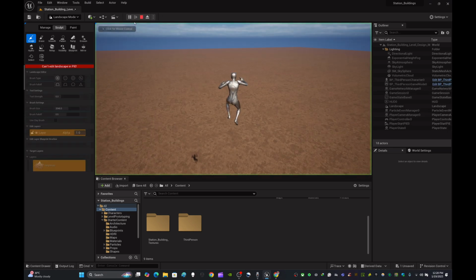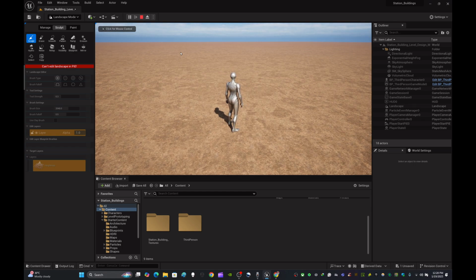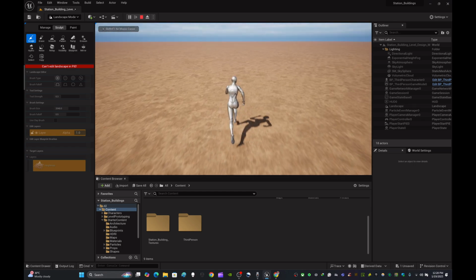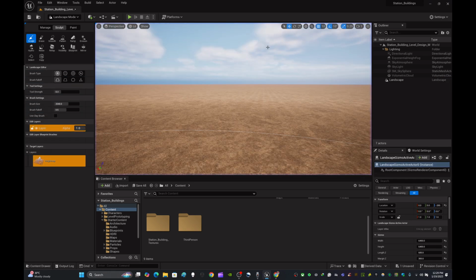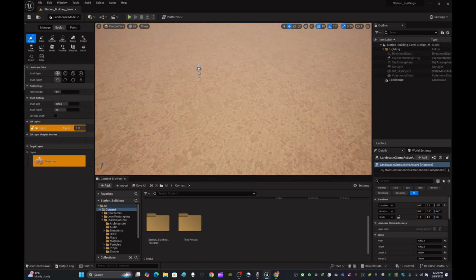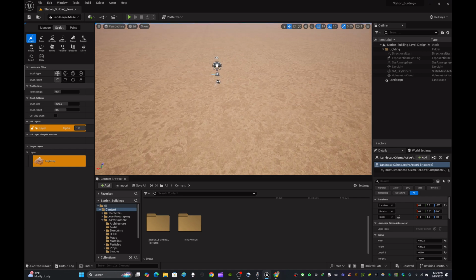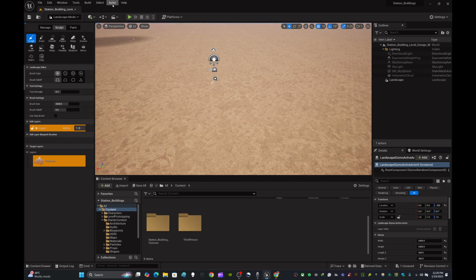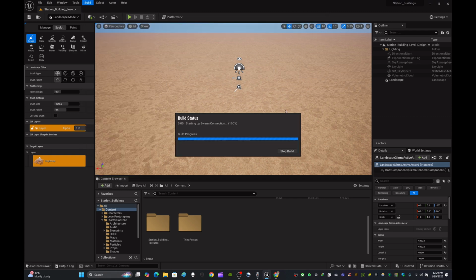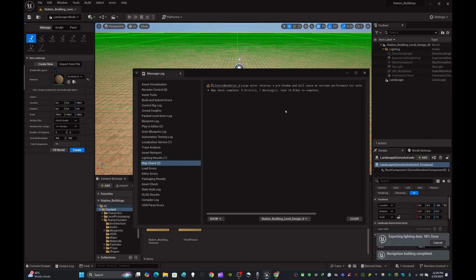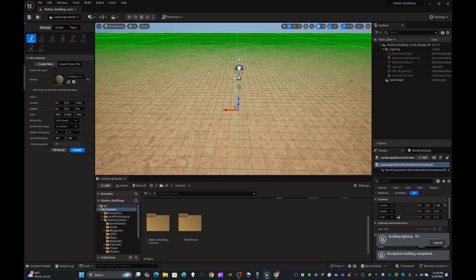So you go to play mode and then you just play. Play with your character, then escape, and that will remove the error. But before that, you have to build your light, like build all. Okay, it's building. Give it some time to build the landscape lighting and detail.